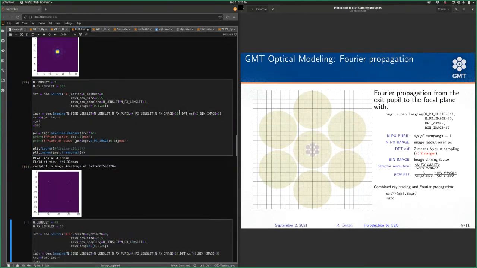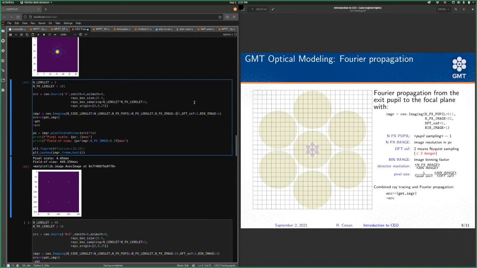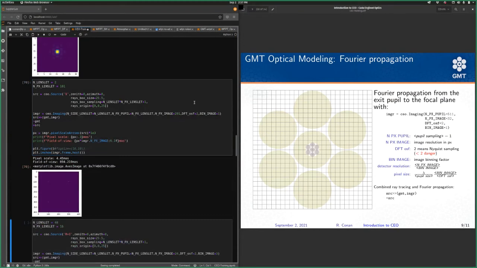And if we go beyond that, it still works, but it's padded with 0. You have 0 outside, so it's 0 padding, if the size of the detector is bigger than what is allowed by the sampling in your exit pupil.